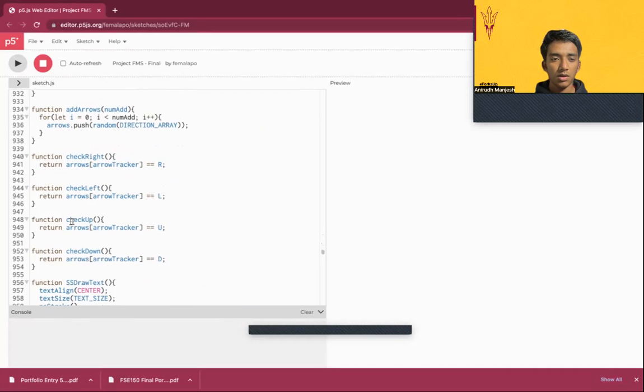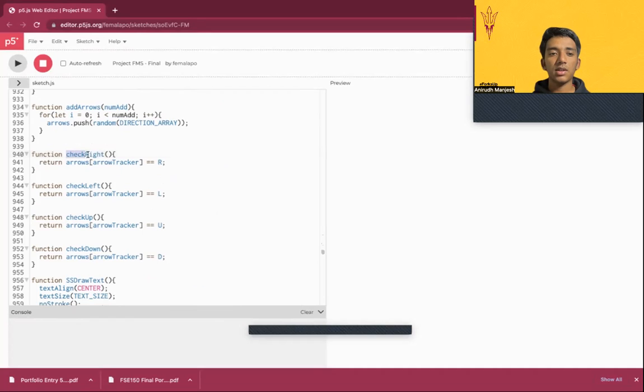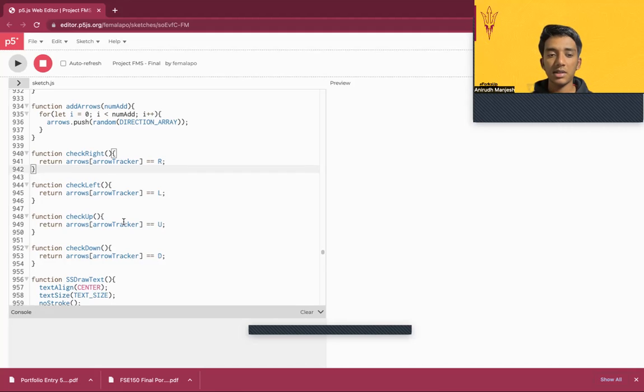This is the function that checks your swipe. So if it is a right swipe or a left swipe, or if it is up or down, we are able to track if the user's swipe was correct as per the expected sequence.